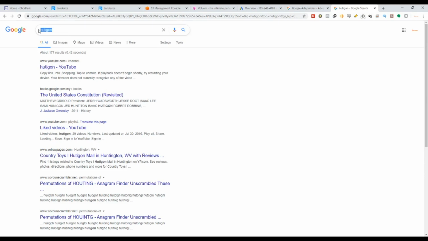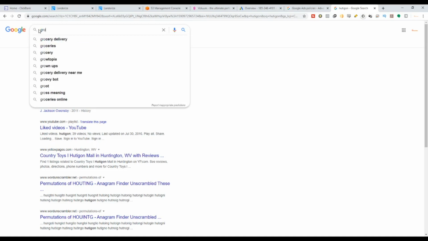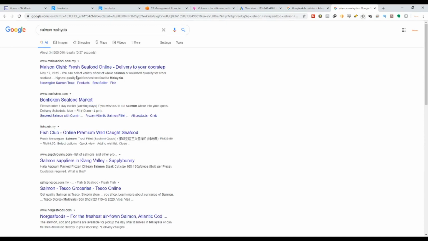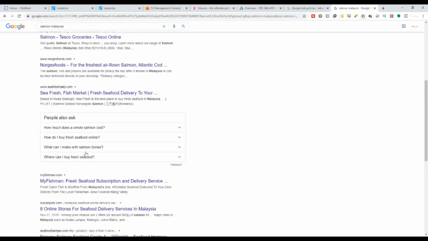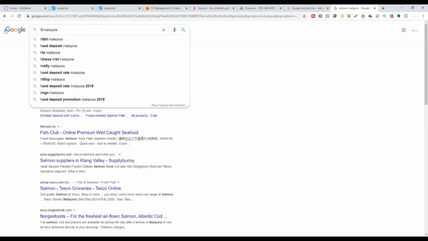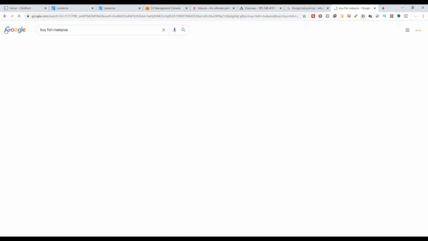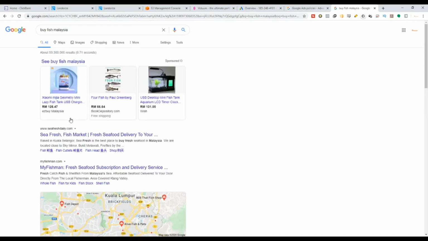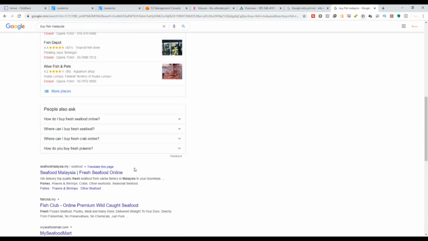But when people know what they want, let's say I want to buy groceries, let's say I want to buy salmon in Malaysia. I can see results for salmon Malaysia, and sometimes there will be ads. I don't think salmon is very specific, so try fish: buy fish Malaysia. People will actually type in something like this, and this is where the Google ads will come out. We can see this is Google sponsored ads. People know what they're typing, and that's what they're going to type.